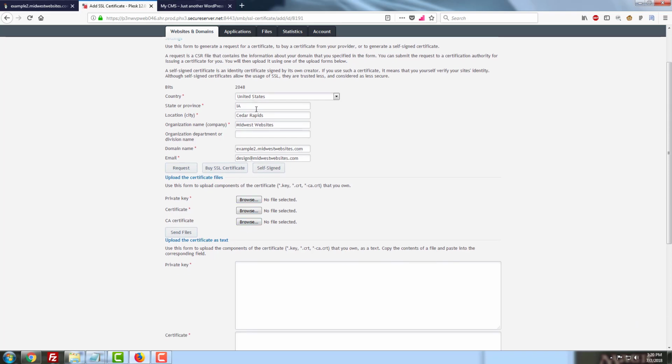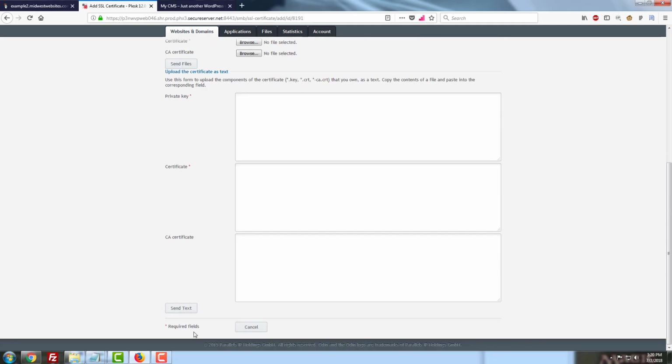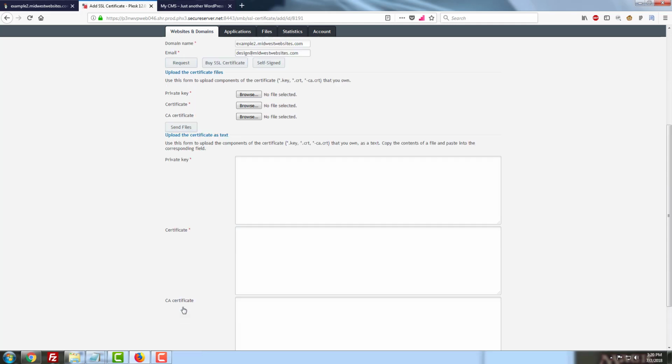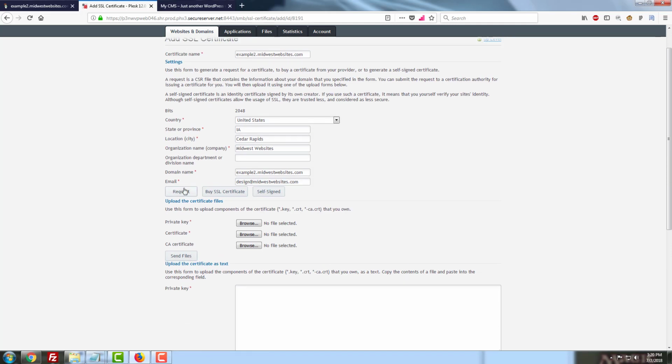Alright, so we've got our information filled in here. We don't have our certificate information yet, so we're going to go ahead and just scroll down to the bottom here. Or rather, hit the request button up here. Sorry, it's different than in cPanel. And we're going to go ahead and request our certificate signing request, which is going to be the first step for getting our certificate issued.